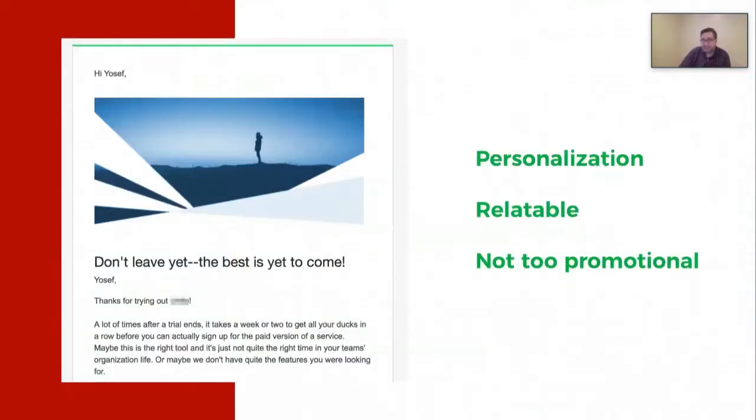This is a brand that I happen to love. I love the product. I don't think I could run my agency without it. I signed up for the product, and then I got this email. It all looks good. There's personalization. It's relatable. I just ended my trial. It's not too promotional. It makes me think, hey, yes, I do want this.